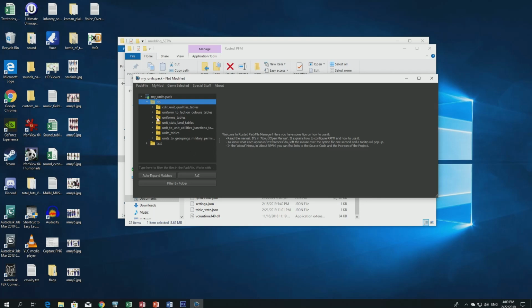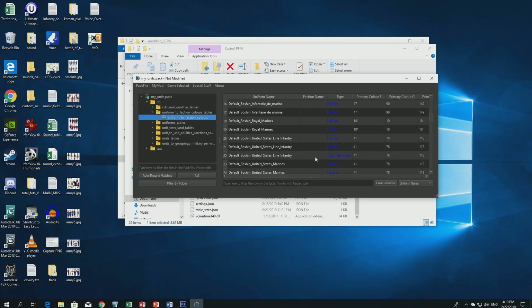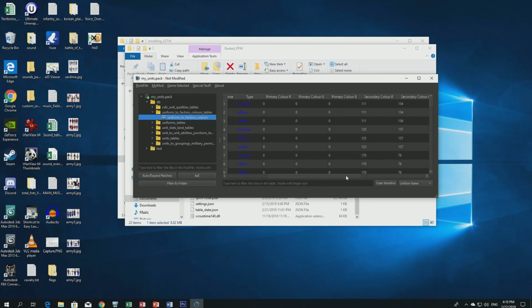As you can see, we have now uniform to faction colors table, and if you want, in Rusted Pack File Manager you can even see all the values. As you can see here, they are all here, and you can also do the changes in Rusted Pack File Manager, but my advice is try not to change it in the Pack File Manager, because the official modding tools tend to be more stable.